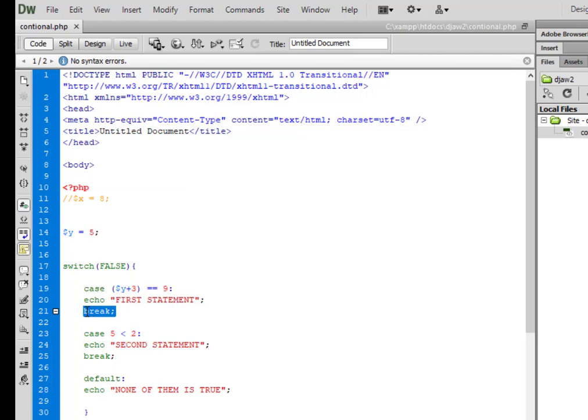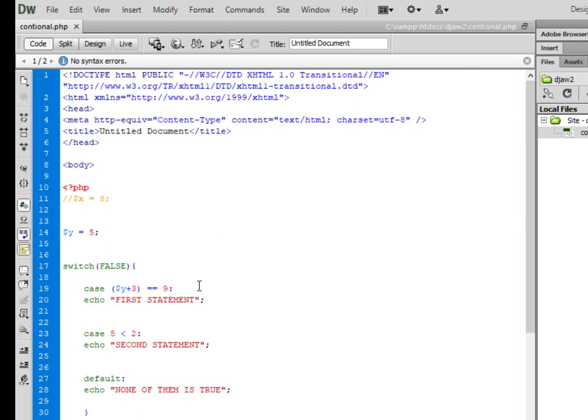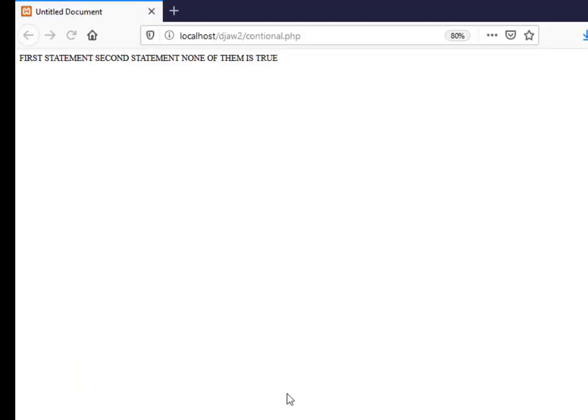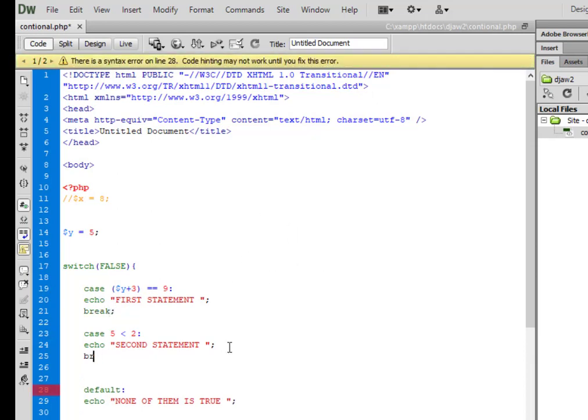Now if I removed this break and that, it will end up printing all 3 of the statements, but we don't have a line break or space, so I'll put a space here, space there, and a space there. As you can see, first statement, second statement, none of the statements is true. So this break is very important. Never forget to include that. It causes no error not to include it, but you need it, as you've seen.